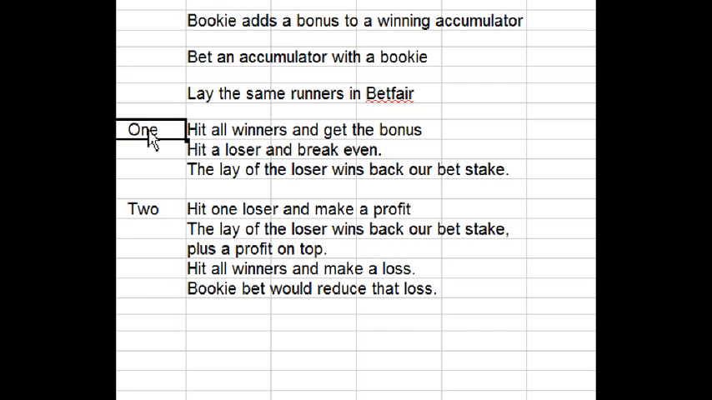So if we're using the first method, we're using the lays as insurance against hitting one loser. If we use the second method, we're using the bet with the bookie as insurance if we hit all winners.